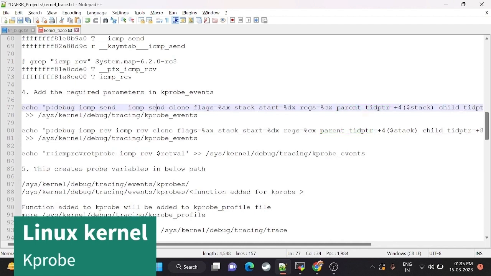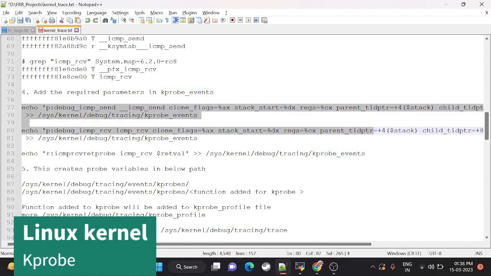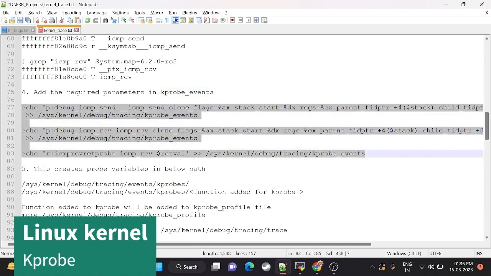So this is for send, and this is for receive. For receive we also have a return value, so for that we are writing a new probe that has a return value. All these we are writing inside kprobe_events. I'll just copy this. I've added this in the blog. You can take it if required, or you can write your own.